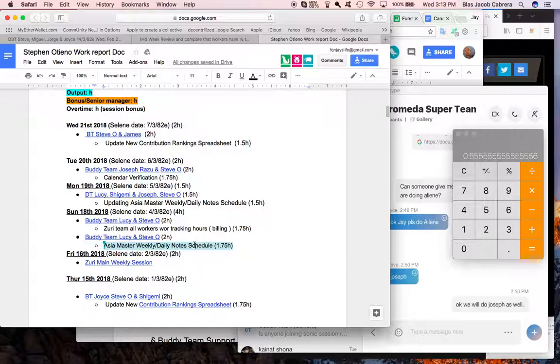Okay. So the Asia master weekly daily notes schedule is just part of everyone's job. You just update the notes schedule and you update the document so that you're organized, right? It doesn't actually accomplish anything. It's not an assigned responsibility. And the last one will be update the new contribution ranking spreadsheet. Yes, that would be included. That will also be 1.75.